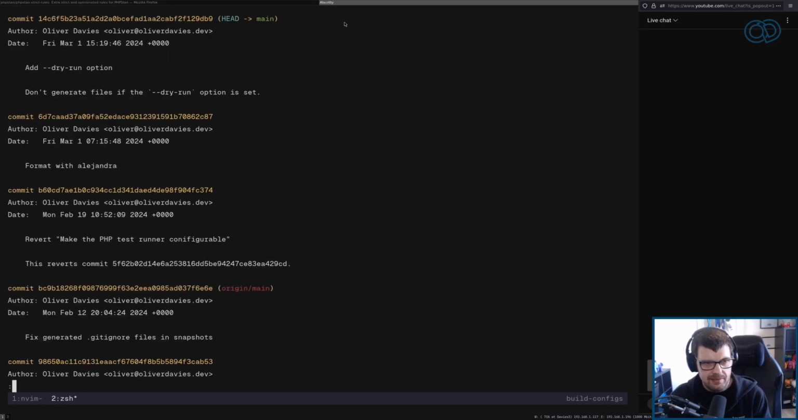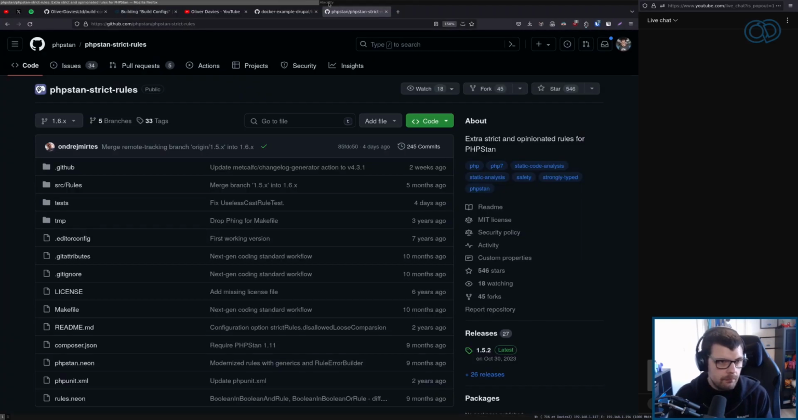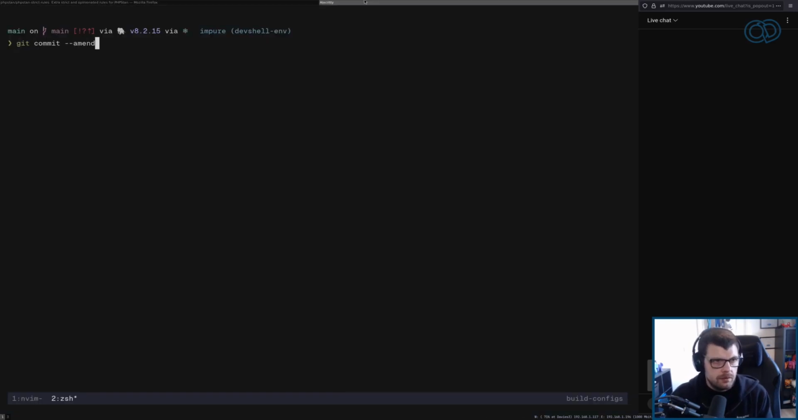Lazy Git at the moment doesn't add any sort of validation to your commit message or turn red or anything if you go over a certain limit. So there's an issue for it.